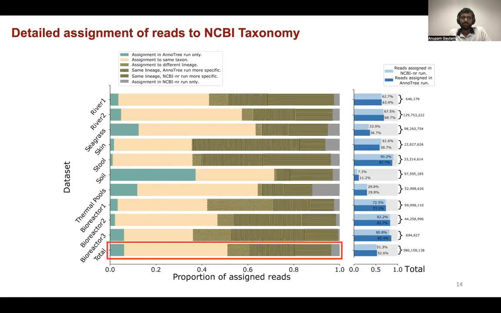The plot over here shows the detailed assignment of reads to NCBI taxonomy. On the x-axis we have the proportion of assigned reads, and on the y-axis we have the datasets. In total, for NCBI NR taxonomy, more than 40% of the reads have similar taxonomy assigned, whether you use NCBI NR based files or AnnoTree based files. Green shows reads that were only assigned in the AnnoTree run, and gray shows the proportion of reads only assigned in the NCBI NR run. The khaki color in a dotted pattern shows the percentage of mismatch. Around 5% of the reads were assigned to a different taxon and different lineage.